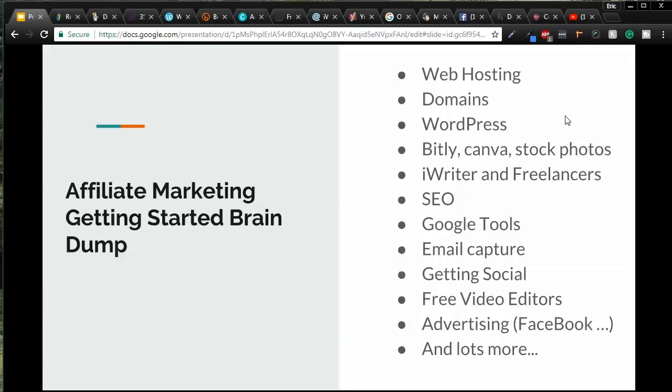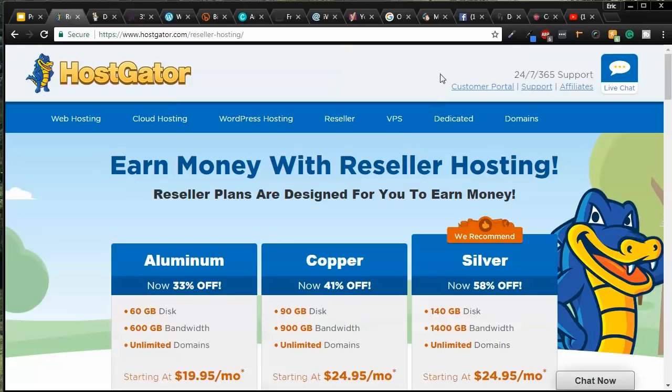First thing, the tools you're going to need when you're doing this stuff. You're going to need a web hosting account. I've used HostGator since 2008. They have a pretty good, pretty low-cost reseller account. There's probably a lot of them out there that are the same, but I like this one. Like I said, I've had it since 2008.